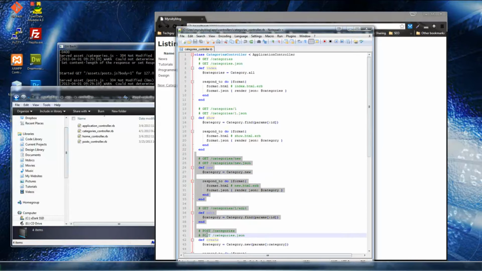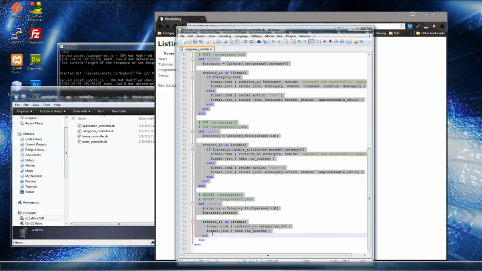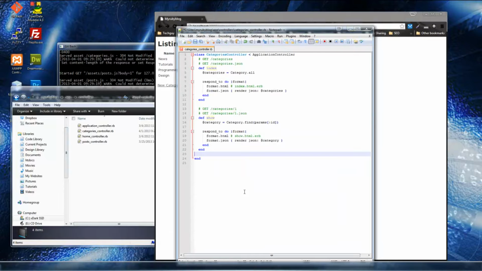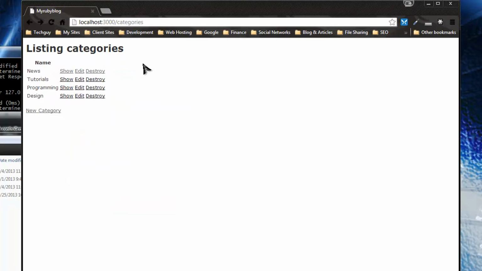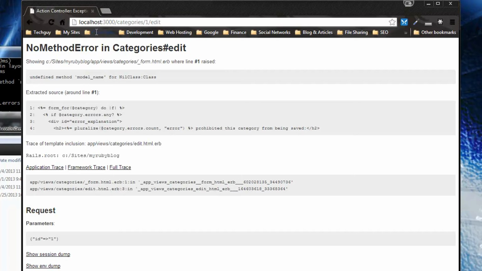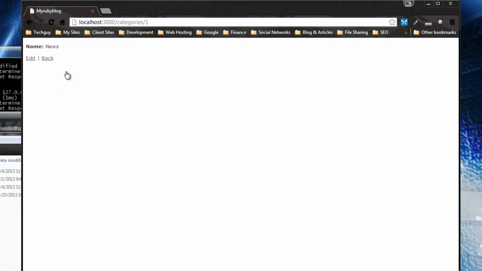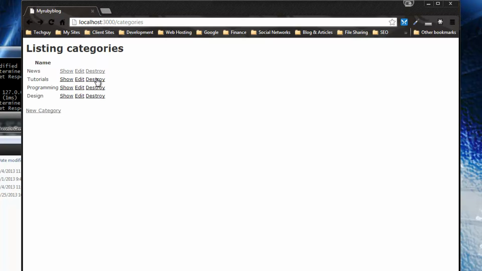So right now I'm just going to get rid of all the rest of them, the new, the edit, and all the rest of them. And let me just make sure we have the right amount of ends. Alright, so that looks good. Let's save that. So if we go to the categories page and reload, it should still be there. But if we go to edit, that's not going to work. Show will work, and index.